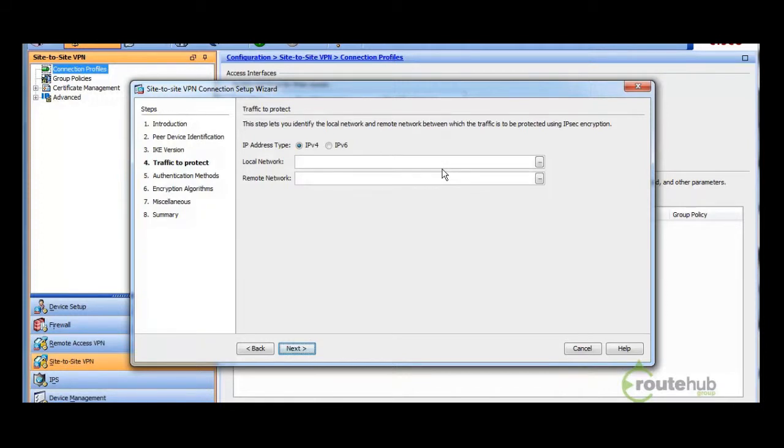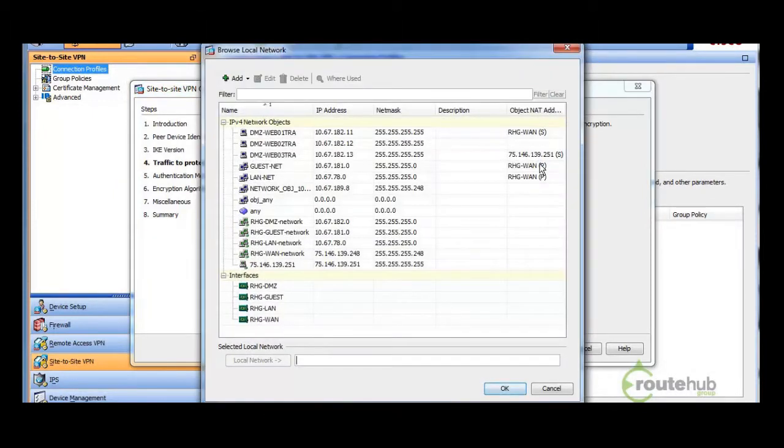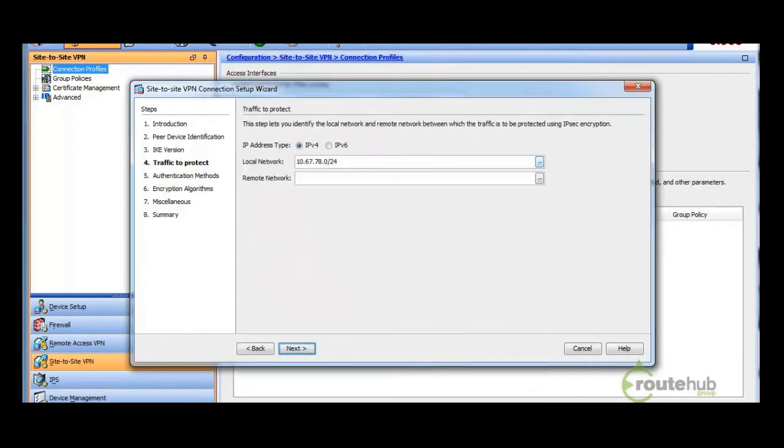Now it says traffic to protect. Basically we're saying what networks will talk to what other networks using the VPN tunnel. So we want our LAN to access the remote network using the VPN tunnel. So we need to specify our local network. To speed things up, we can click here to browse and select the default object for the LAN, which represents our 10.67.78.0. This is our local network. So we're going to say OK.